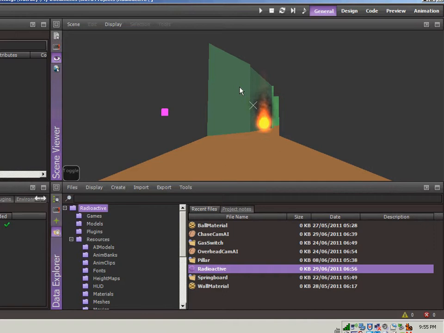Now, I also did a lot of tweaking on the code, so when we go in and look at some of this stuff, you're going to notice some changes, but I'm also going to address that a little bit later.